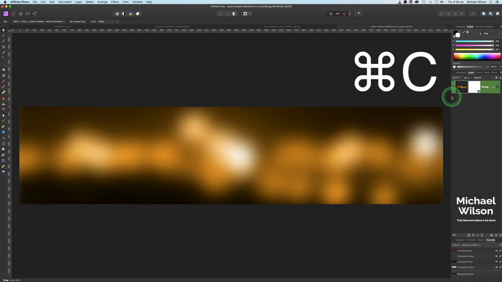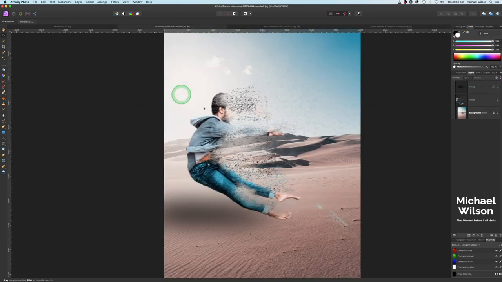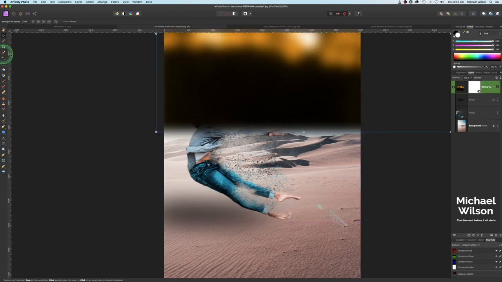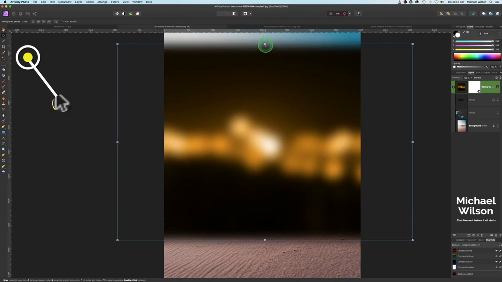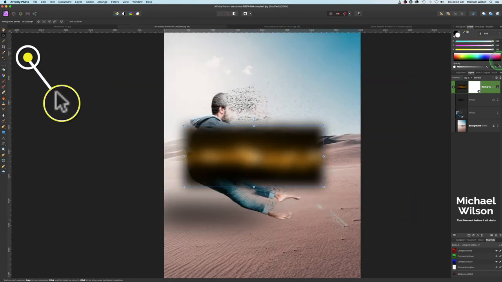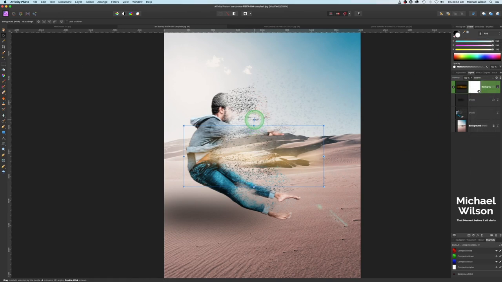On this layer, I'm going to go Command C, back over to my picture of the man. I'm going to go Command V and put that layer there. Move it down, make it really quite small. And I'm going to change the blend mode to screen. Coming up here to this little anchor here, you'll see it turns into, so you can rotate it. So I'm just going to rotate it, make it a little bit bigger. Position it sort of across the man.